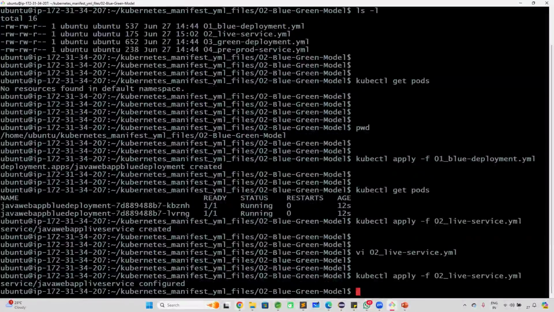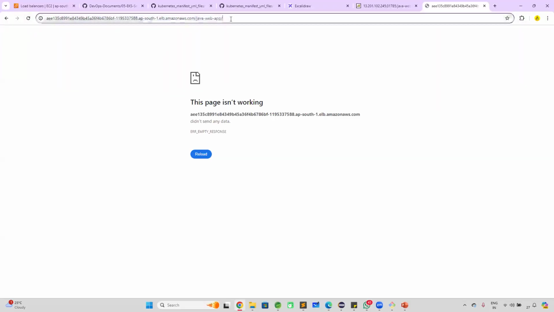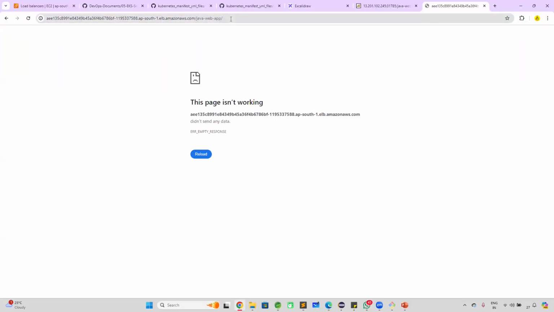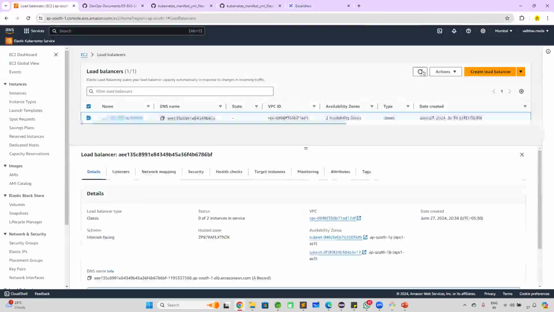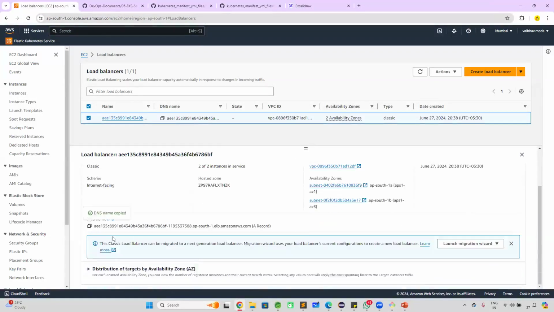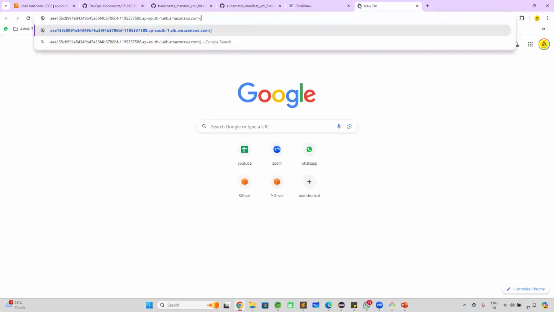Live service is updated. Now access its URL. It is configured to the v1 label now. We should be able to access the blue pods. The DNS URL is the same. It is not going to change. Just the label is modified, right? /javaweb.